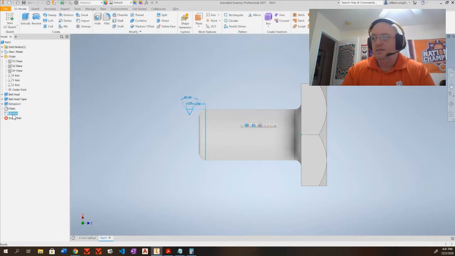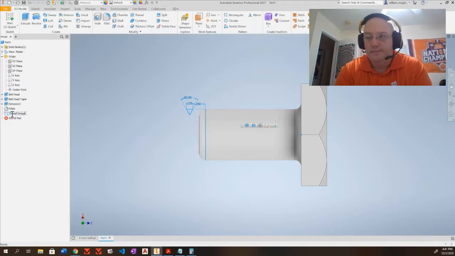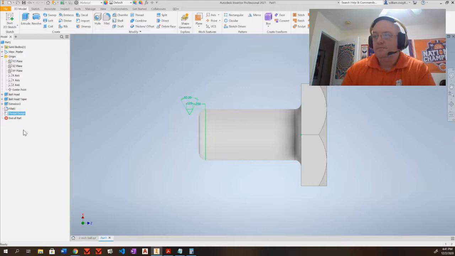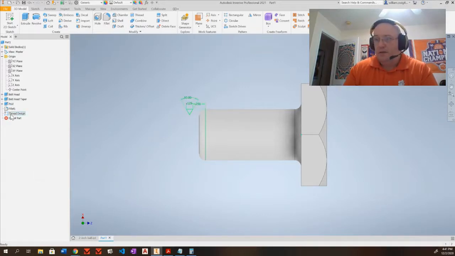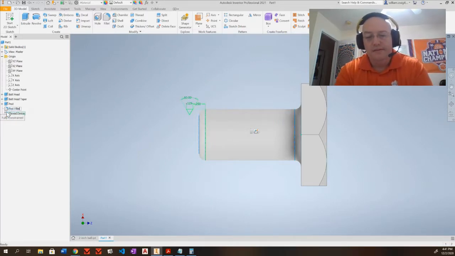I'm going to name this thread design. Just like that. And again, if you look through here, I have bolt head, I have the head taper, and that has things called extrusion. If I was coming back through or if someone else is working behind me, they would have no idea what this is. I just happen to know that that's the post. So I am going to name that. Should have done before. Okay. And then these are the post fillets. Perfect.